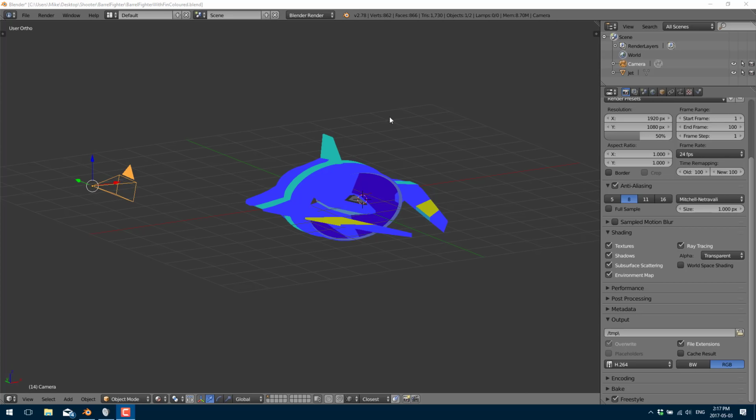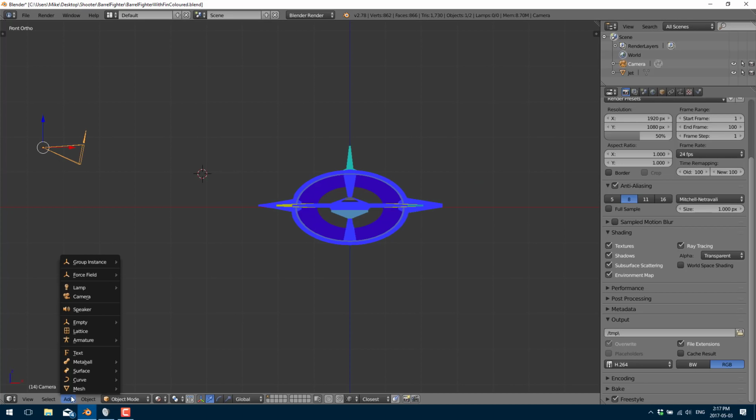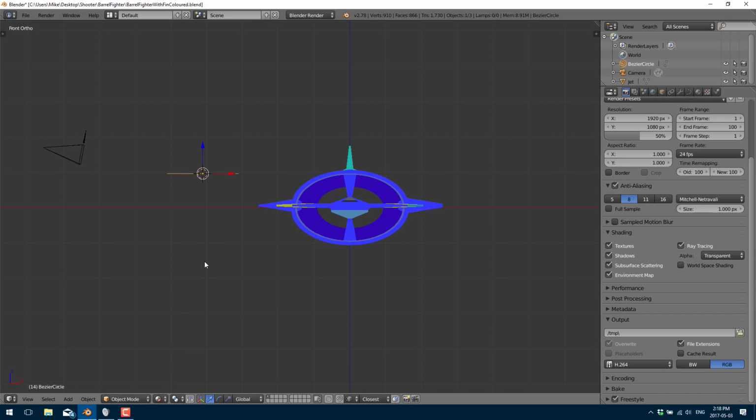So here is my object that I want to render. Here is my camera I want to render with. And what we want to do is have the camera basically rotate around this object. So we're going to switch into the front view here, like so, and I'm going to add a curve. Now, obviously, you could do whatever kind of path you want, but I'm going to do a circle. We're going to rotate that on the x-axis 90 degrees so it's parallel to us, and let's scale that sucker up. So basically like so.